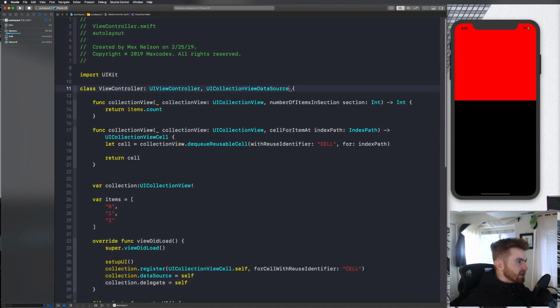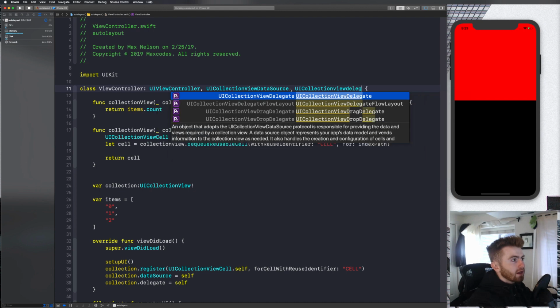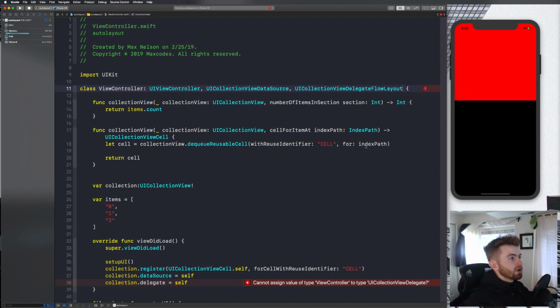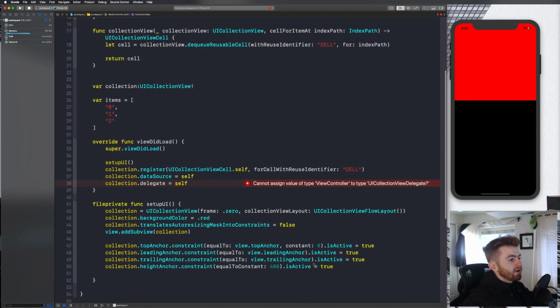So what we need to do is conform to another protocol called UICollectionViewDelegateFlowLayout. Basically it is a protocol that defines methods that let you coordinate with a collection view flow layout object or implement a grid-based layout. Okay, so basically you could do all these by just modifying the UICollectionViewLayout beforehand, right?